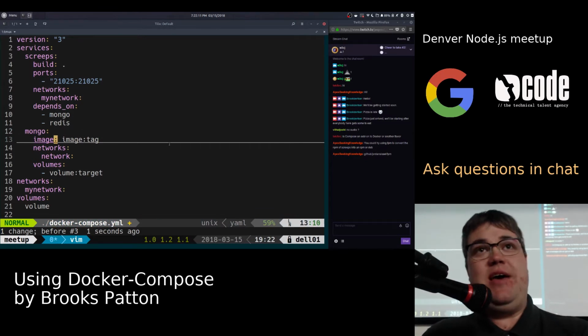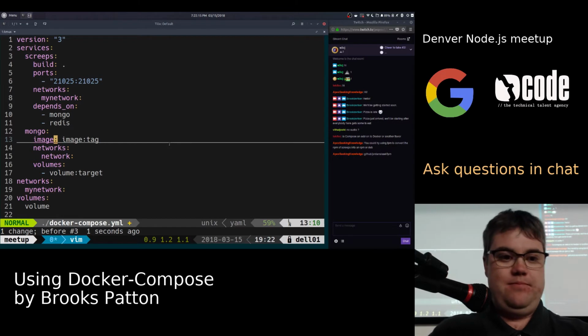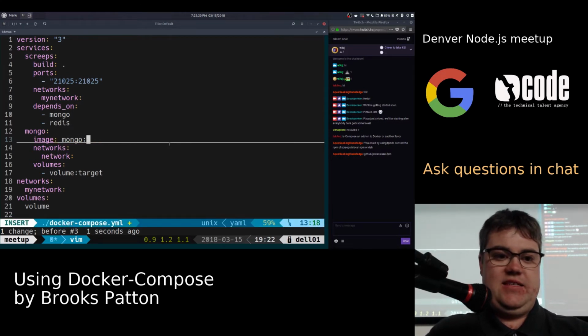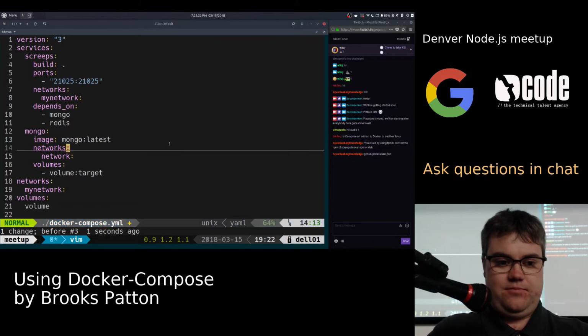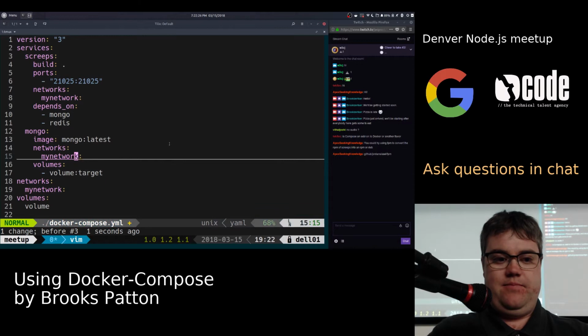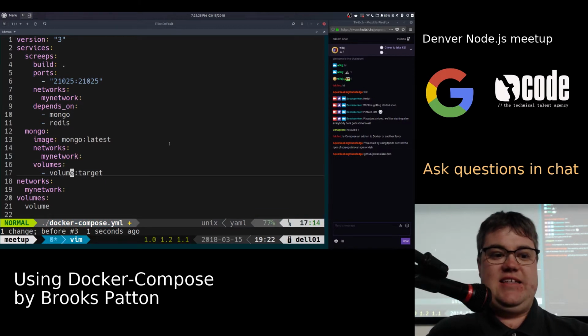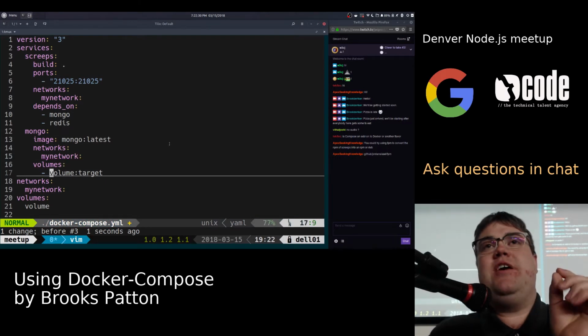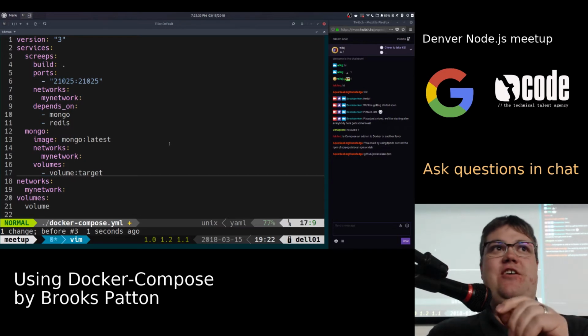Because we have that depends on, the order that I put them in this file does not matter at all. So image, Mongo, and let's do latest. Network, well, I want to put it on my network. And here's where I get to put a volume container in, a Docker volume.